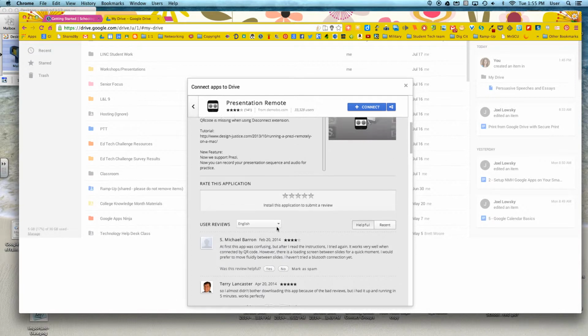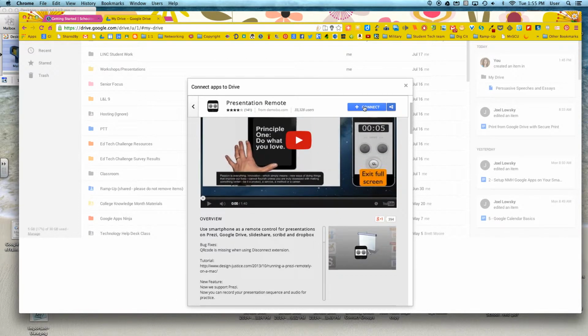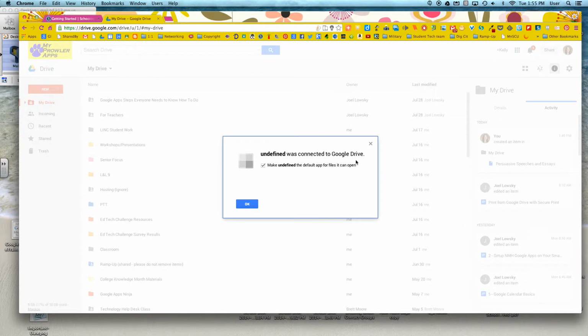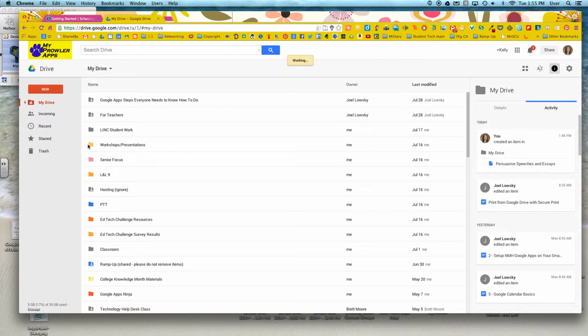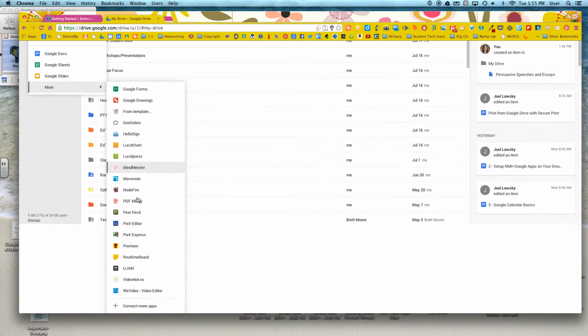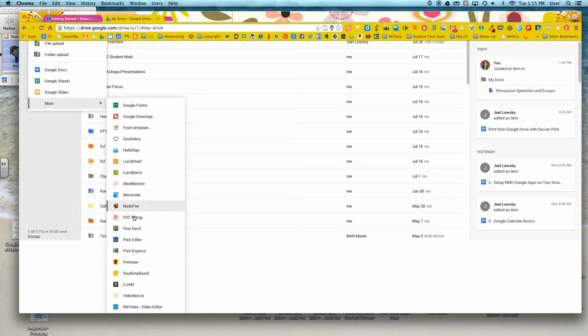So if something looks good, you can go ahead and hit connect. And it now is connected, and it tells me it was connected to my Google Drive. And it's in here, it's called undefined. And I'm going to show you where you can disconnect things in just a moment here. So when they're undefined, they basically are things that run in the background. They're not things that you can create in Google Drive. So now when I go to New and I go to More, that particular one won't show up in here because it's just one that works in the background. But these other ones are actually files that I can create in Google Drive.